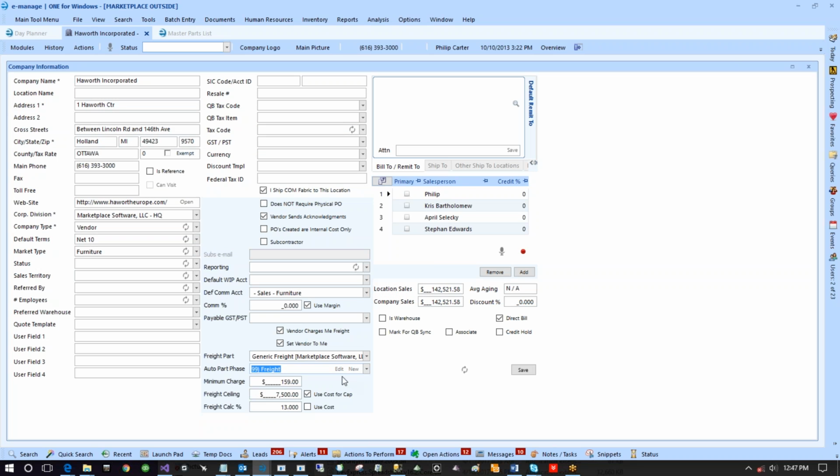Okay. And then we have a minimum charge. I put in here $59. I'm sure that's not what it is for them. And then a ceiling. I said $7,500, and I told it to use cost, not list. So my cost of Hayworth product, when it goes over $7,500, it will not require the freight part anymore and will remove it automatically.